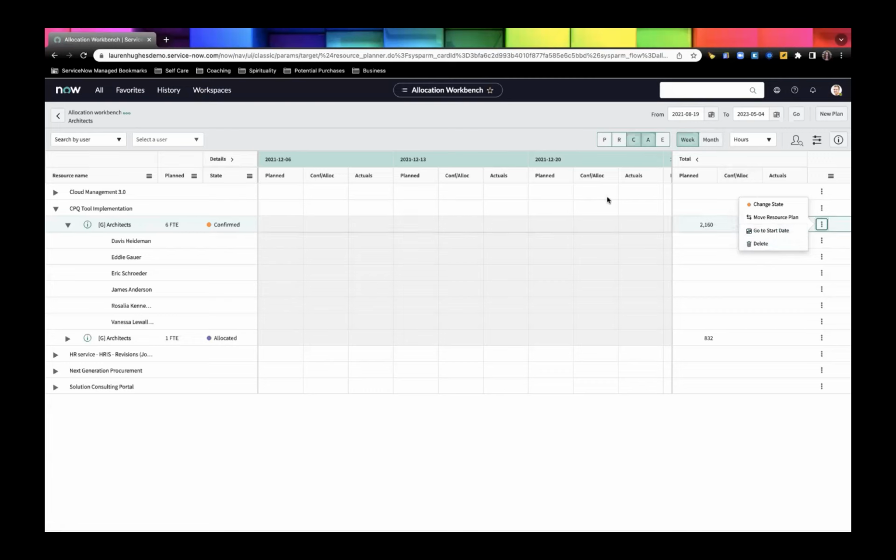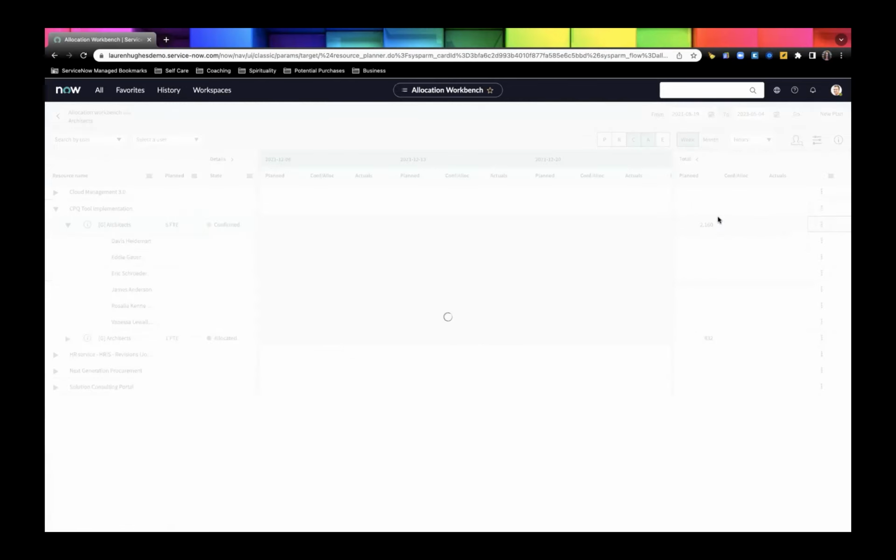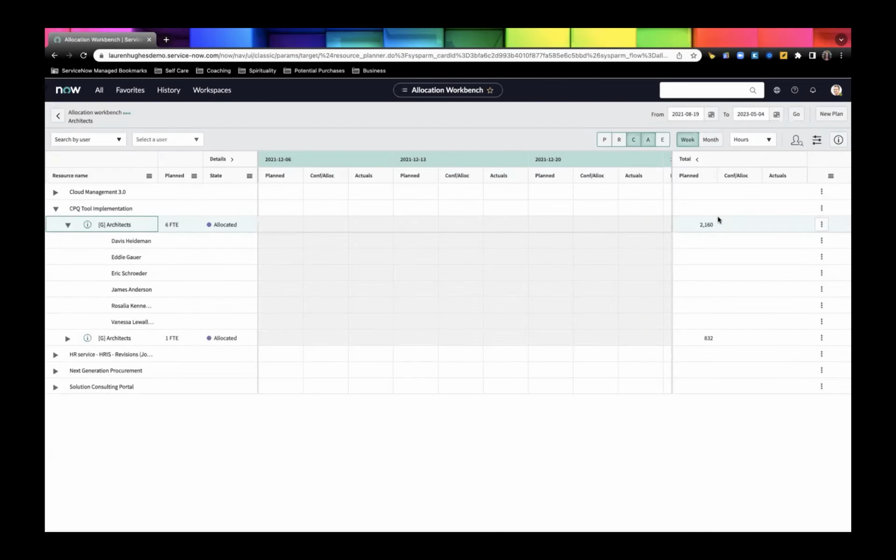When I go ahead and change the state to allocate, the poll keeps popping up in front of my screen. There we go. Now we see that resource plan has been moved through to allocated.